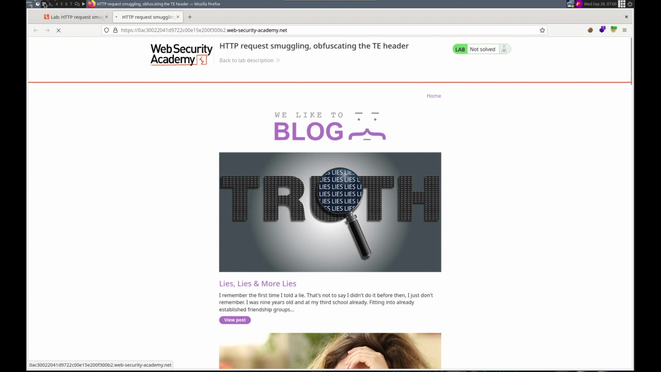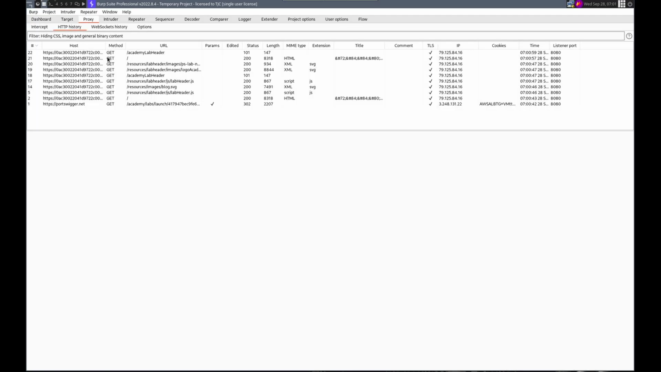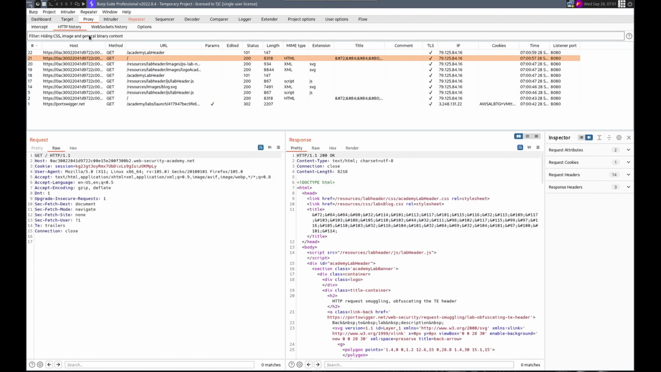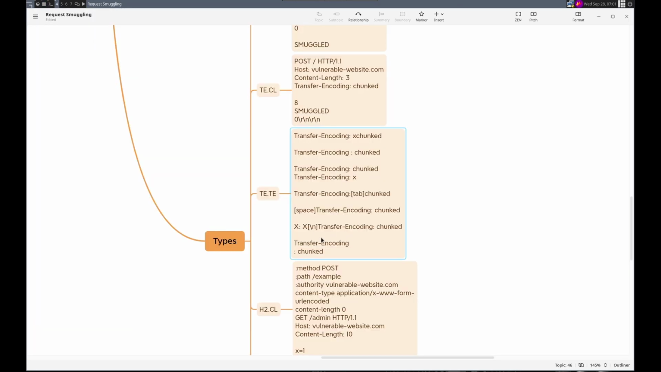And let's pull this up and make sure we're using Burp. We are. Send it, and then proxy HTTP history. We'll get that one. Send it to Repeater. And so we're going to use this, and one of them will handle this differently.